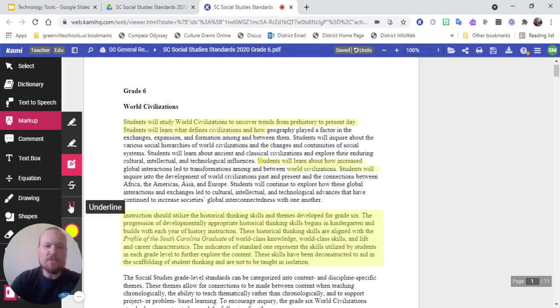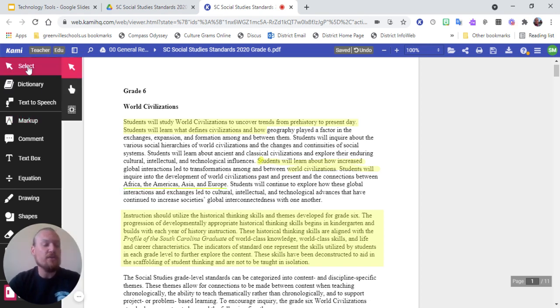Anytime you can use underline if you don't like using highlight, if it's harder for you to read, and underline is better for you, use underline. Anytime you do one of these, you can then use the select tool to add to it. You can change the color. I think that's the copy function, if you want to copy what's in there.